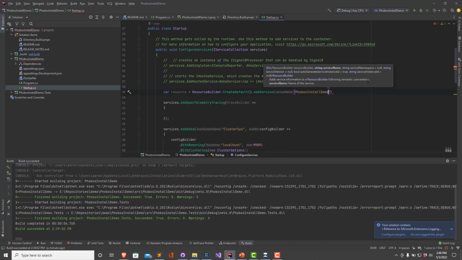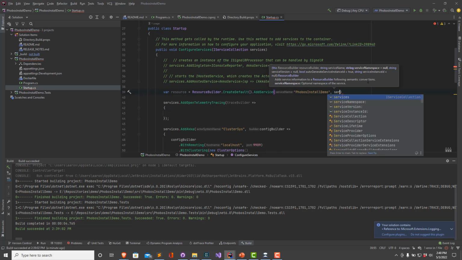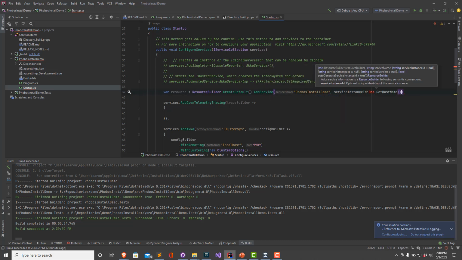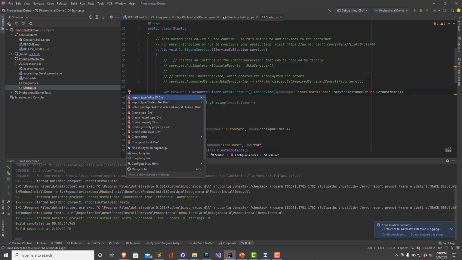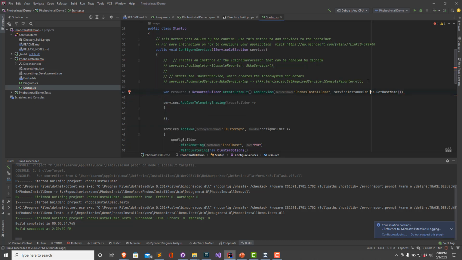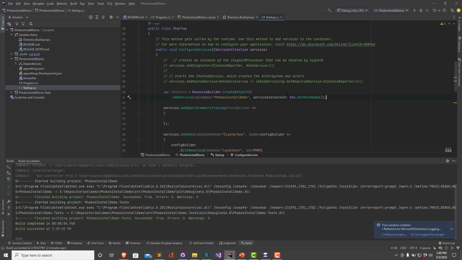And I'm not necessarily going to configure all of these properties, the instance ID and the service instance ID. But typically, I will either generate those using, well, actually, you know what? I may as well. We'll go ahead and do service instance ID is how I prefer to do this. And I'm going to go ahead and add that reference. This is from System.Net.Dns.